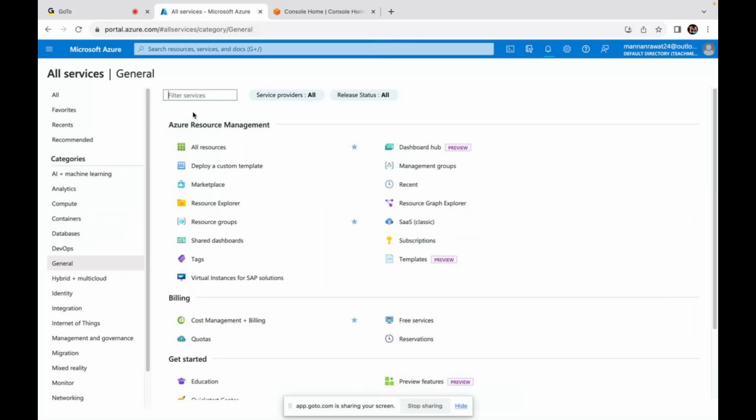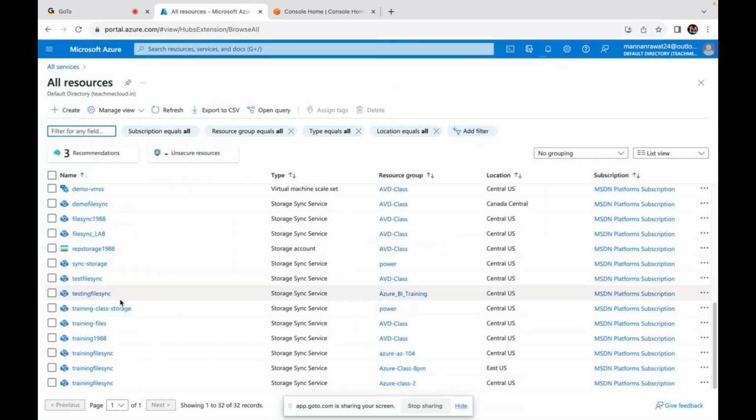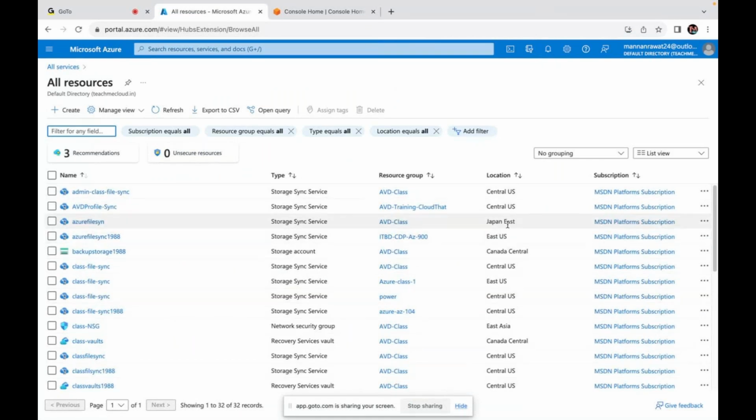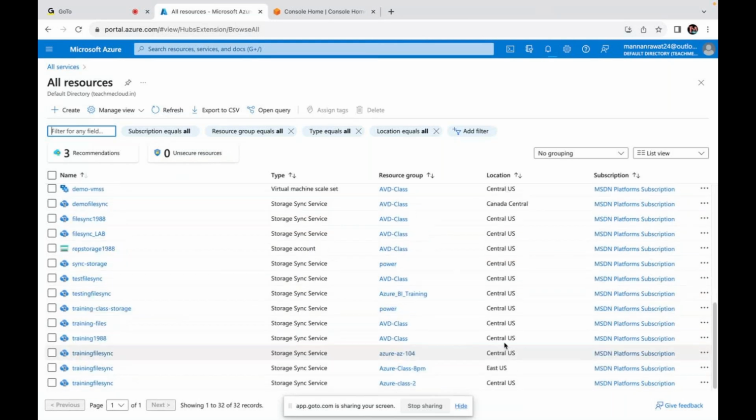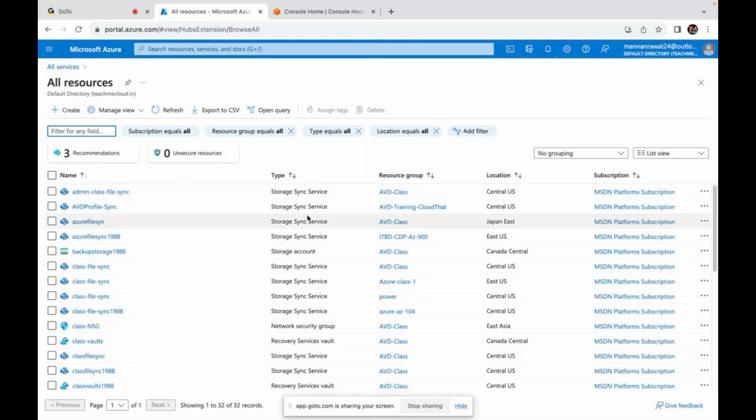This is the panel. If I click on all resources, it will give you the information about the services which are running in Central US, Japan East, US, Canada Central, East US, East Asia, right? We are able to find all the locations. We are able to manage all the location-based services in a single wizard. Is that clear? On the same page, we are able to access all the services that we created in Central US, Japan East, or Asia, any location.